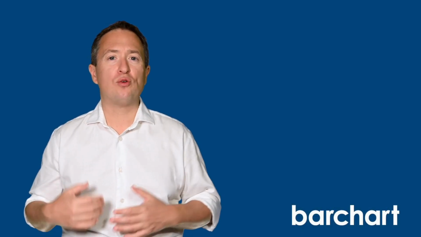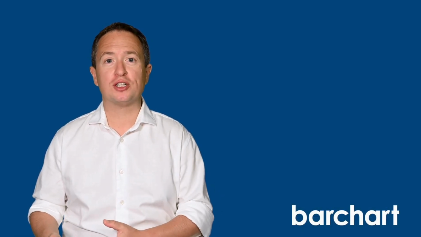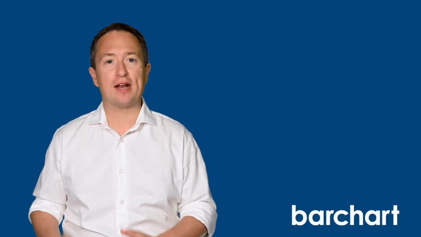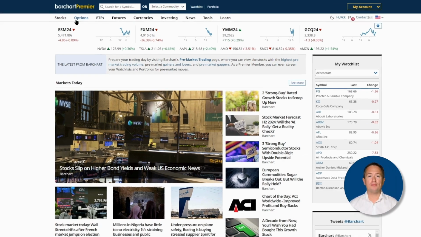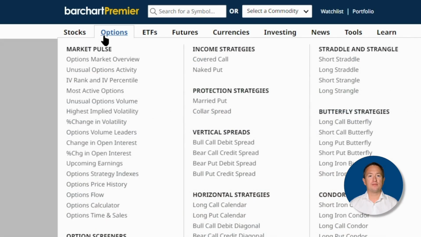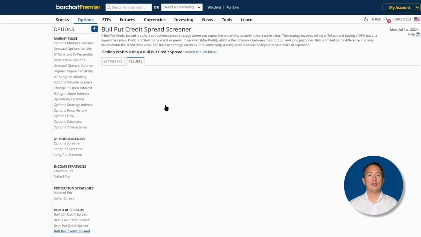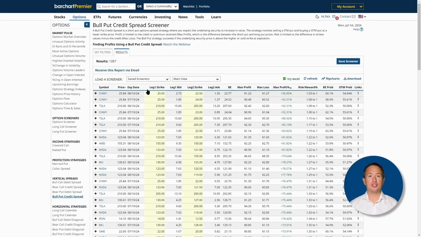Let's have a look at a real-world example from Barchart to help you understand the anatomy of a bull put spread. Barchart makes it easy to look for bull puts. To see potential trades using the strategy, go to barchart.com, click on Options, and then click on Bull Put Credit Spread. You'll immediately see a results page.